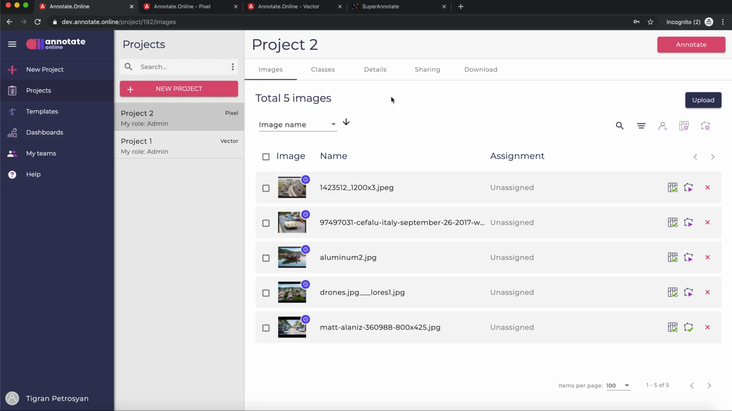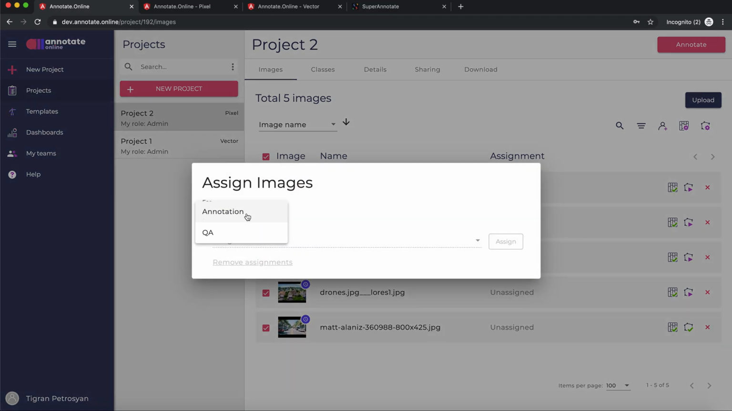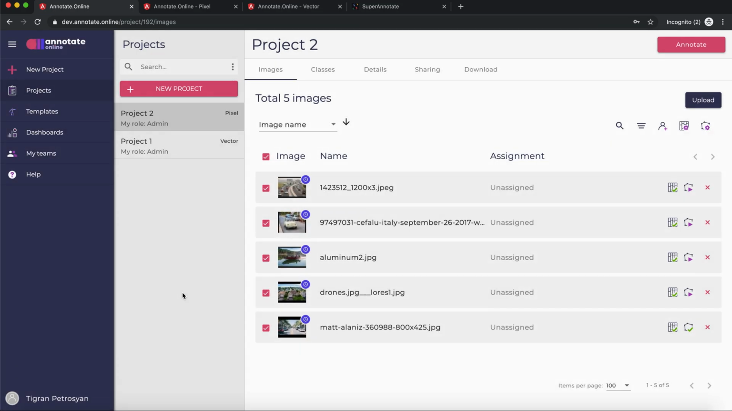So what else is needed to create a successful project is to assign images to annotators. For example, I can assign those images to an annotator with a certain name. Once you set up the name list of the people, you can assign them to the tasks. And also, if you need smart segmentation or prediction, you should run it beforehand.